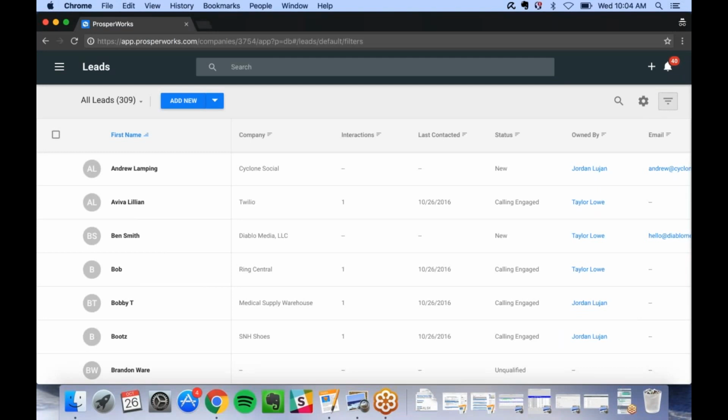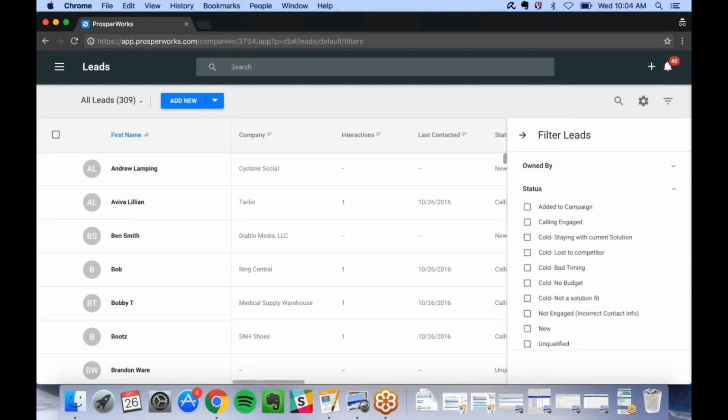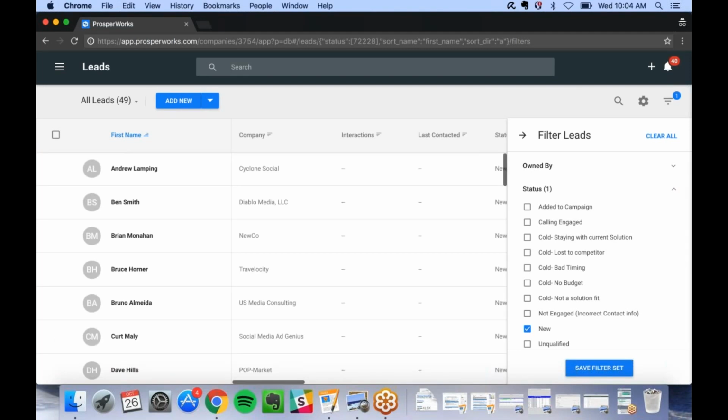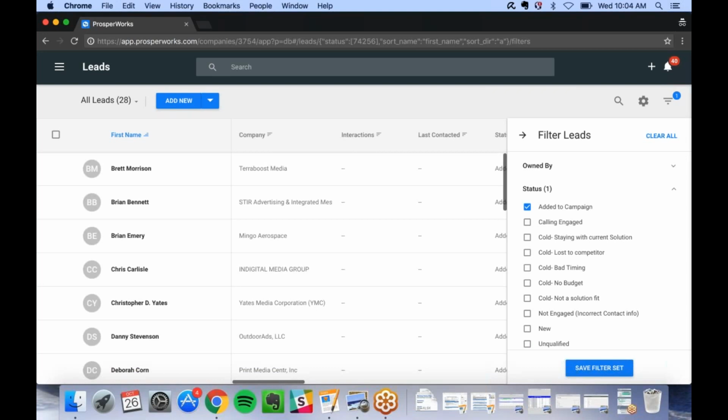So looking at our list, guys, the first place where an SDR will go in the morning is directly into the filter, and they're going to select the new status. And this is going to show them all of the leads that have either been added to their profile overnight, their list, or they've prospected on their own, but basically there's no contact. So these ones, the first thing we want to do is add them to a campaign. So then if we go into that bucket, this list of leads has been emailed. They have not been called yet.